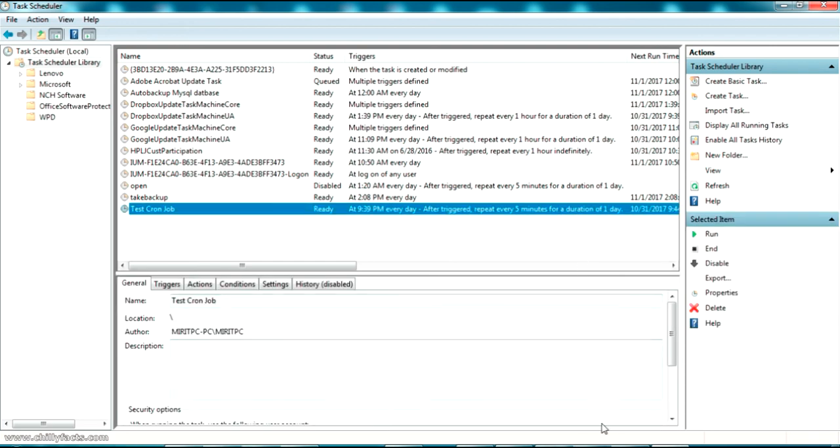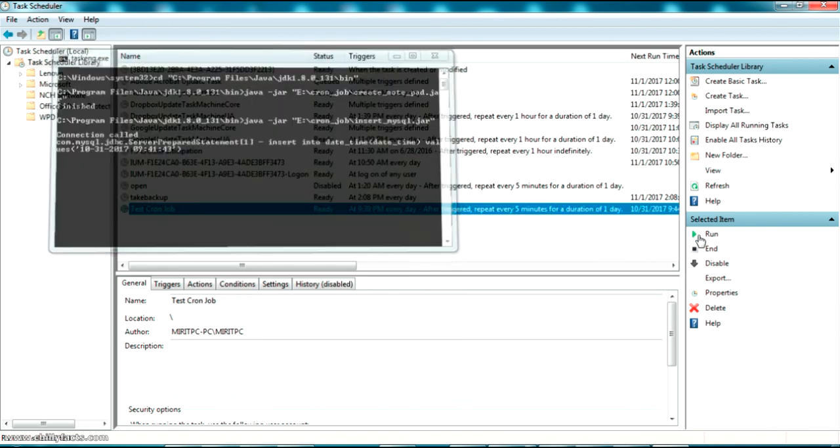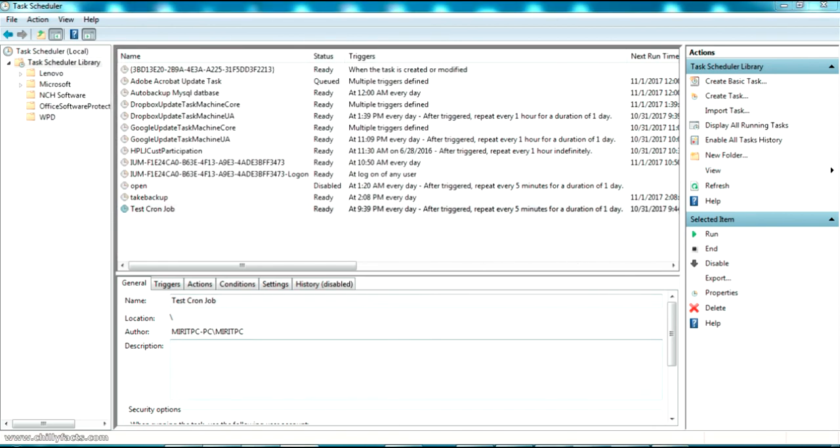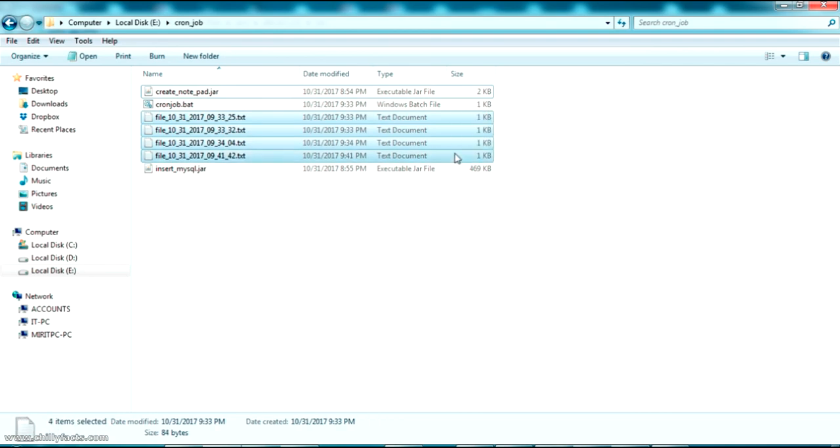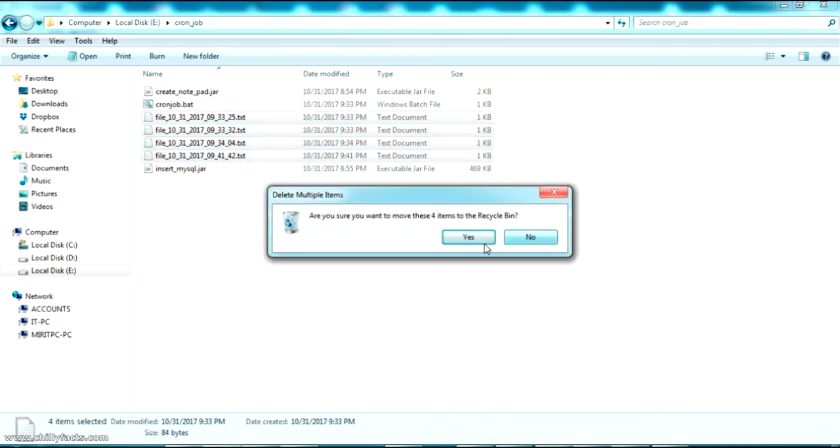Now you can test whether your cron job is working perfectly or not. You can see a Run button here. If you just click the Run button, it will instantly start your cron job. Let me go to our location here. Let me delete all these files again, just to test it again.